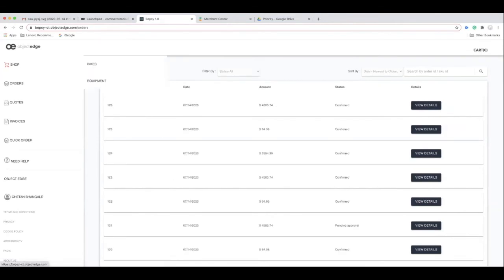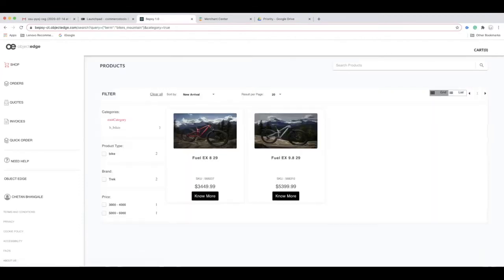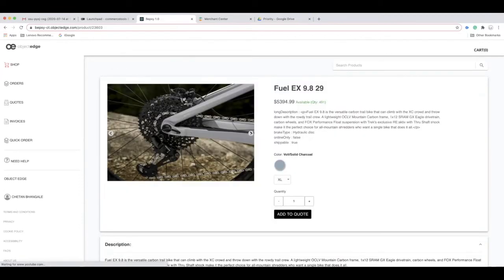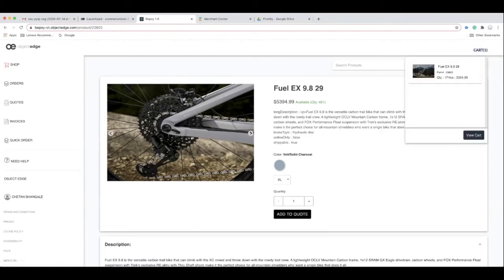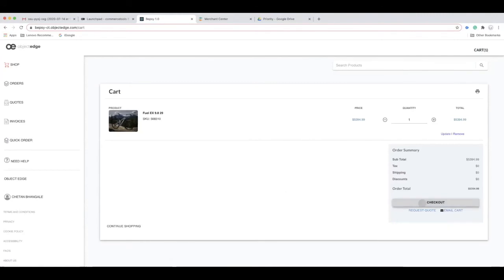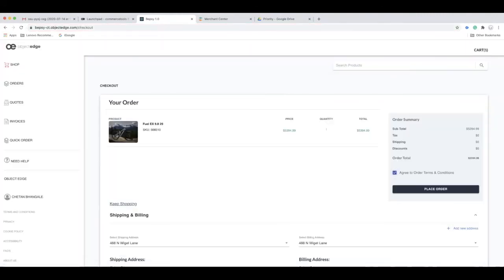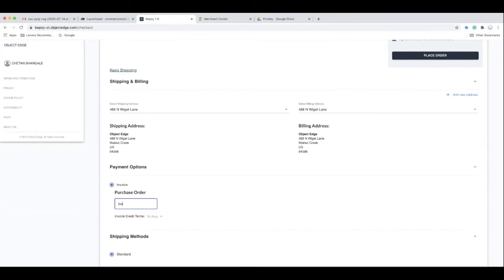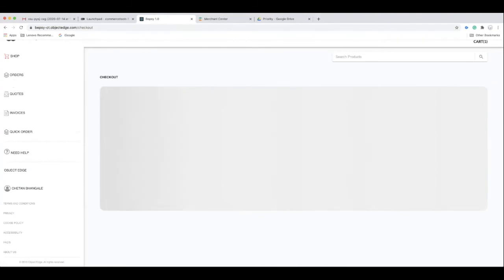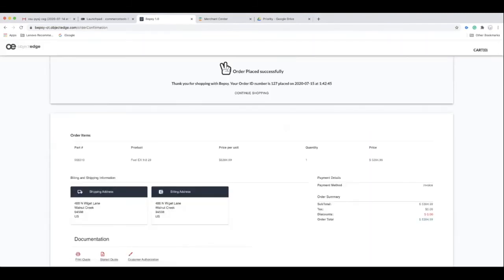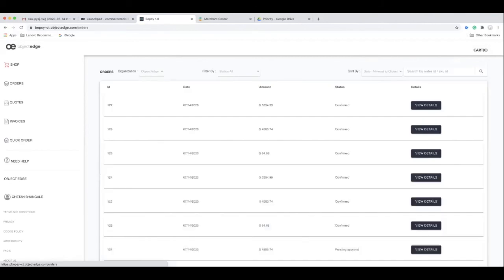Now, if this buyer wants to place an order, he can go buy the same $5,000 bike without any code process, and he can quickly place an order. This would do a checkout, and he can agree to the terms. He can enter the invoice number and place an order. What you will see is this order is going to be in a confirmed state. Why does this happen? We've configured that this user does not need an approval, so it goes directly to the confirmed state, as you can see. So this is the buyer and approver workflow.